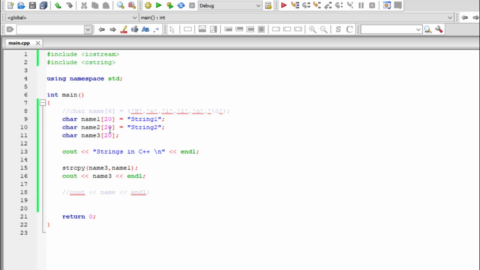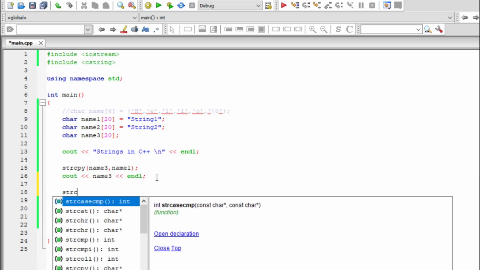Now if we want to concatenate string1 and string2, want to join string1 and string2 together, how can I do that? I'll go ahead and say strcat. So call it strcat.